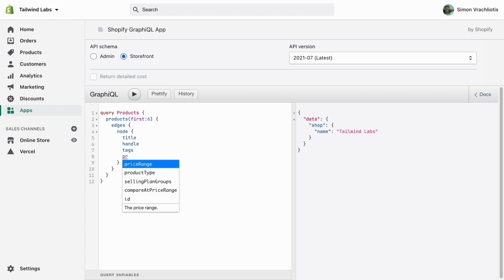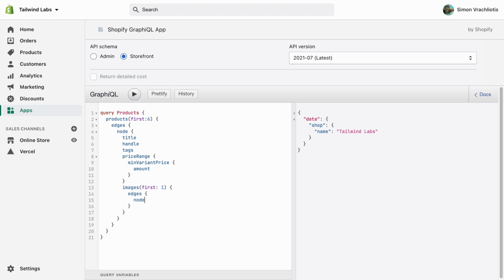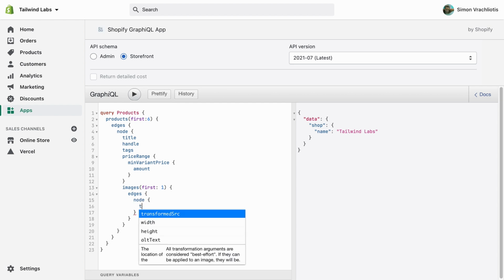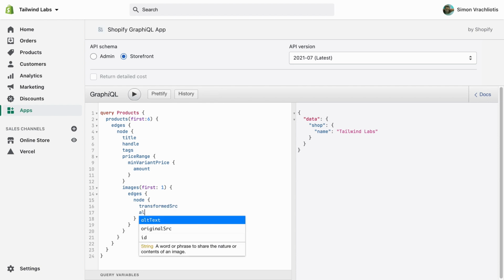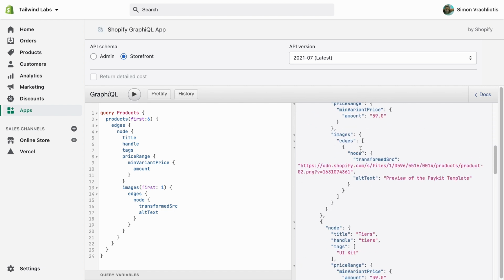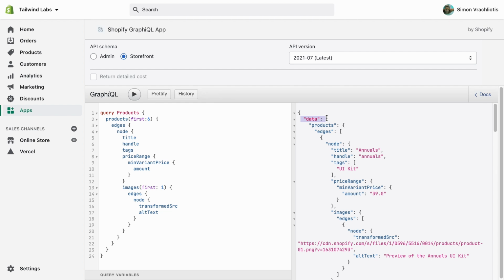So price is a little bit different. It's a price range, which has a min and max. So we're going to go with the min variant. And finally, inside of this, there is the amount. And we want one more field, which is the image. So we have images. And again, we have edges and nodes here, and we need to say we want the first, in this case, one image. So we're going to go in edges and nodes. And the fields we want here is the transformed source, which is an optimized image, if possible. And we also want the alt text. So let's run this query and see what happens. And bingo, we have a list of 6 products with the fields that we've asked for. And notice that it comes into a data object here.